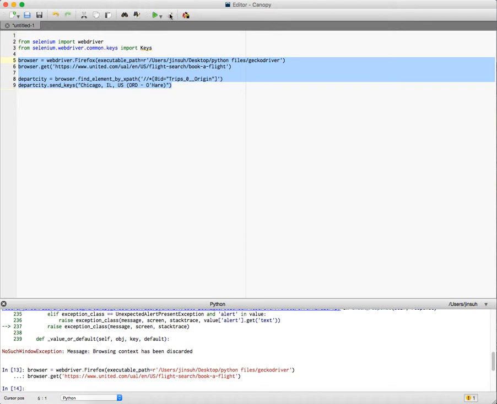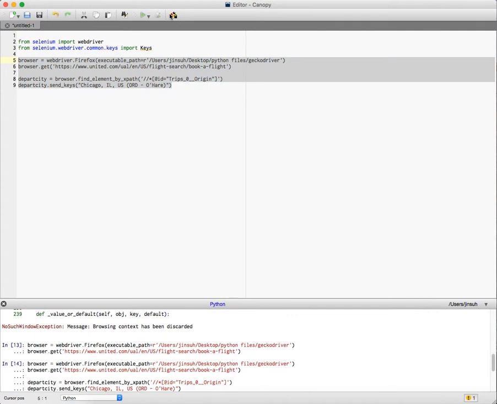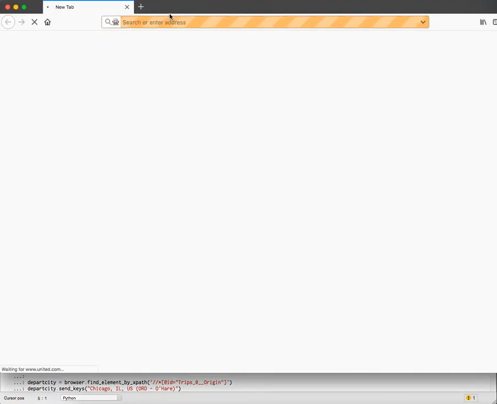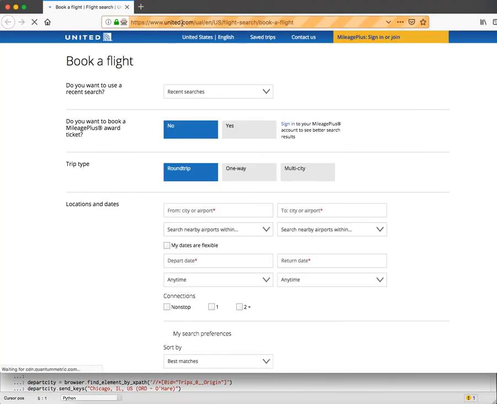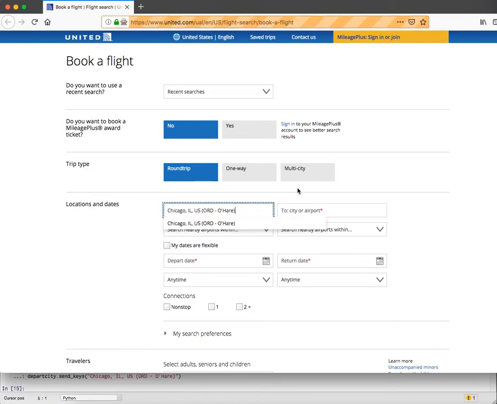I'm sure it's going to open up a new Firefox browser and try to find the XPath and send in the keys that is Chicago, Illinois, US, ORD, and O'Hare. Okay, let's see what happens here. Now it's opening up a new website, and it is going to that website that I have provided. You would notice that it has successfully put in Chicago O'Hare ORD. And by the way, I didn't cut and paste anything. So I think we're good to go.